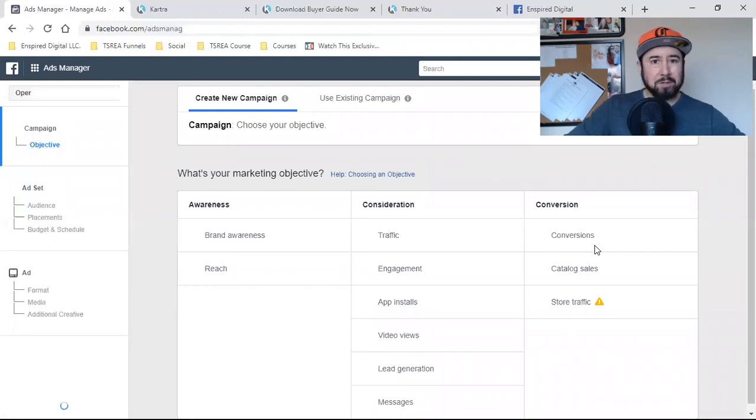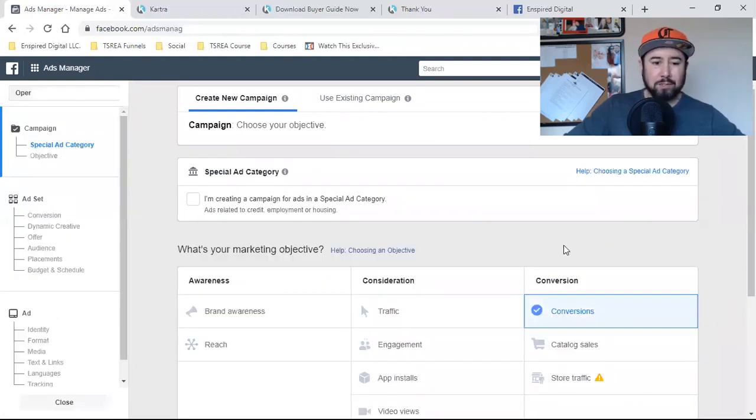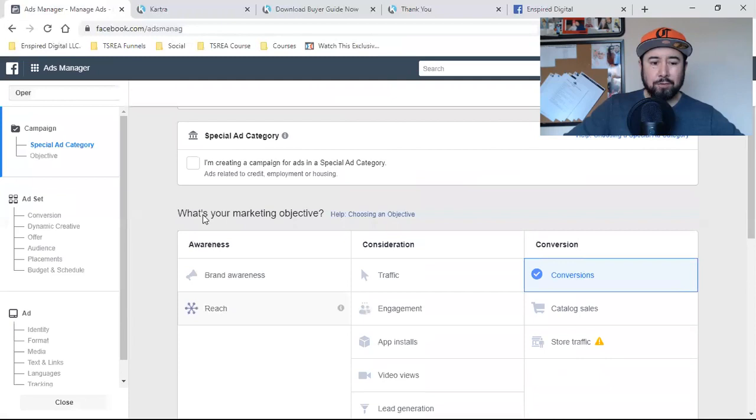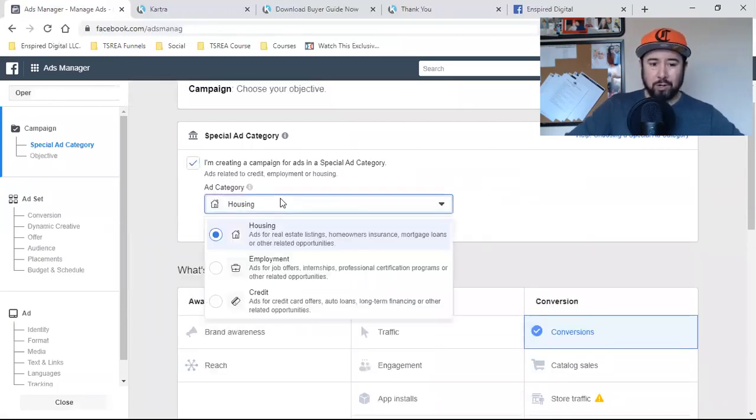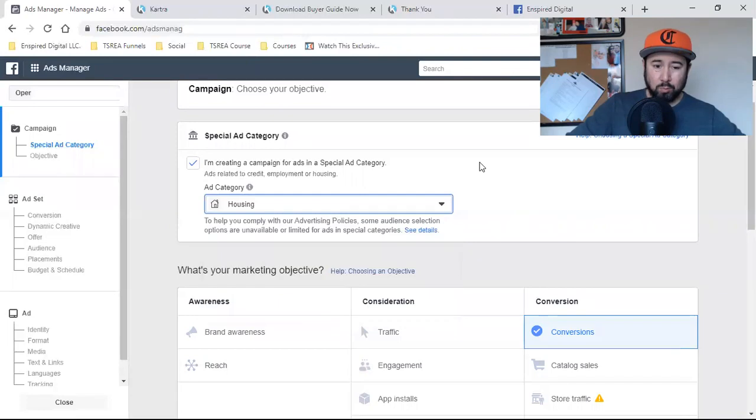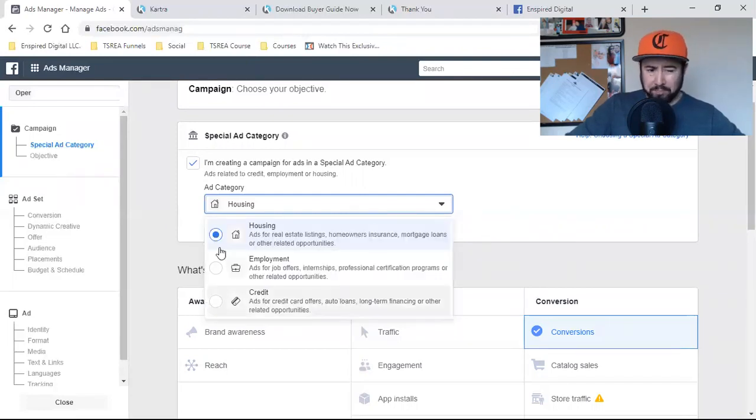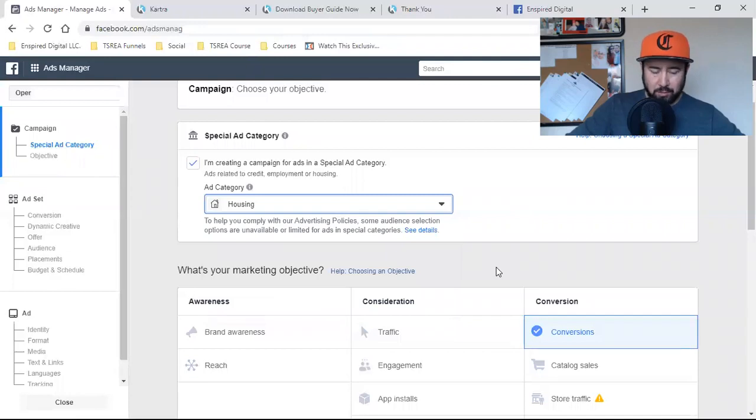Now it's time to capture leads, you guys. Now it's time to capture leads using my landing page. And if you're in real estate, or if you're looking to hire people, or if you're in credit, make sure that you choose one of these categories, because if you're a real estate agent and you're not checking this box, your ad will get rejected. Or if you're in employment or credit, your ad will get rejected.